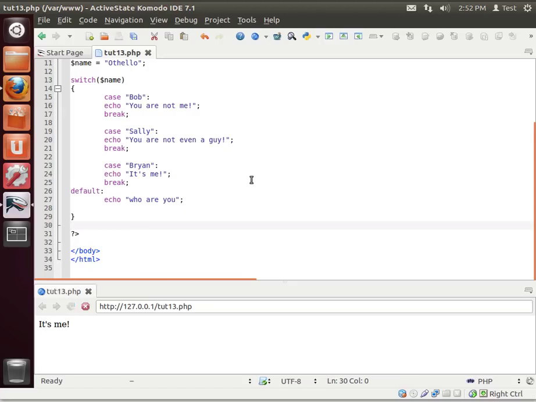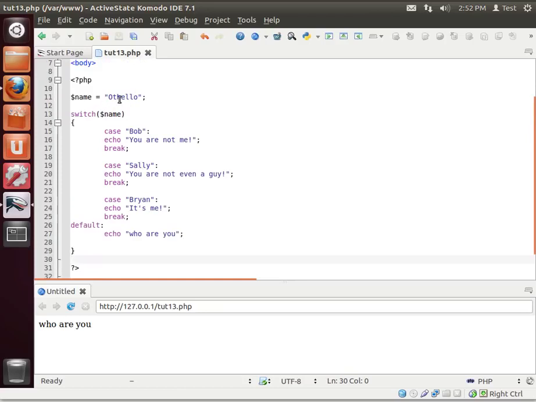Now let's save that. Notice how it says, who are you? That's because, think of these as light switches again. Is this light switch on or off? Does Othello equal Bob? No. Is this light switch on or off? Does Othello equal Sally? No. And this light switch, on or off? Does Othello equal Brian? No.